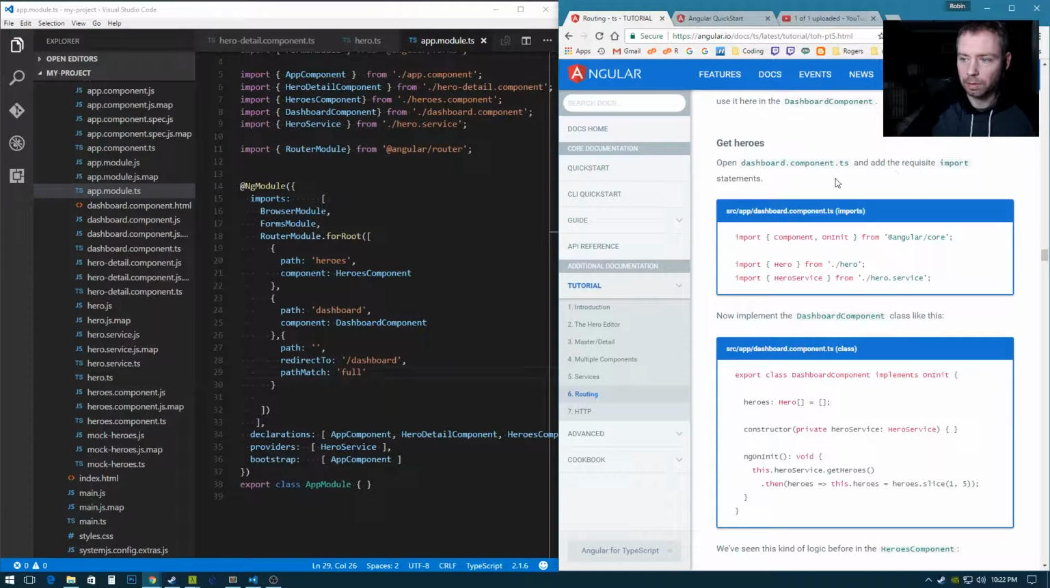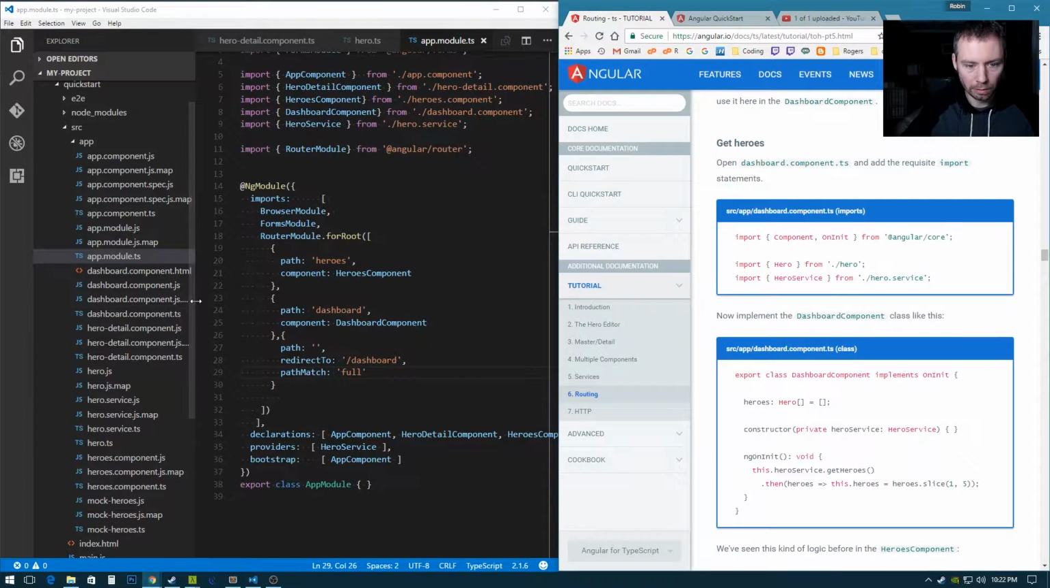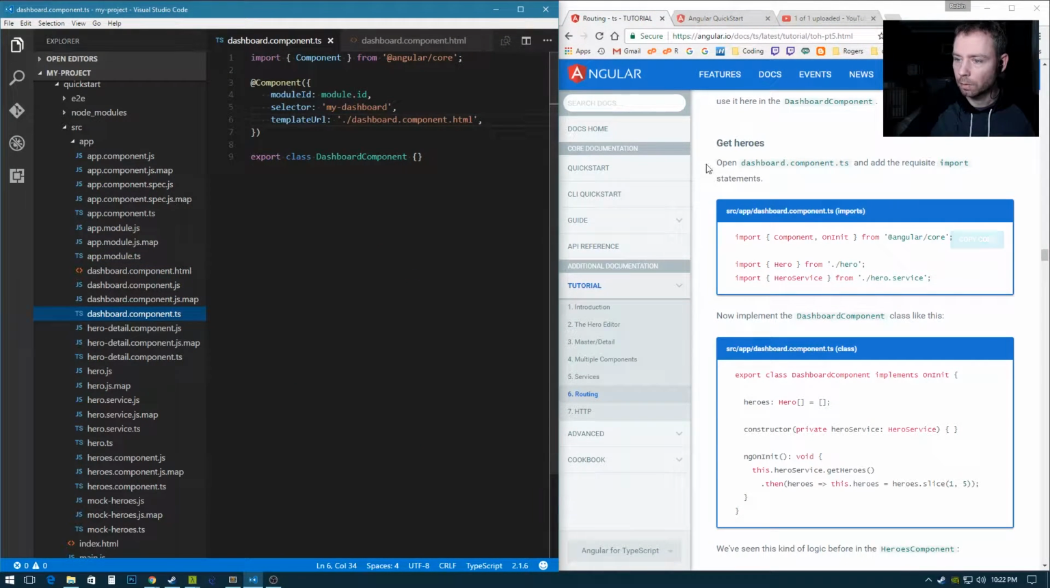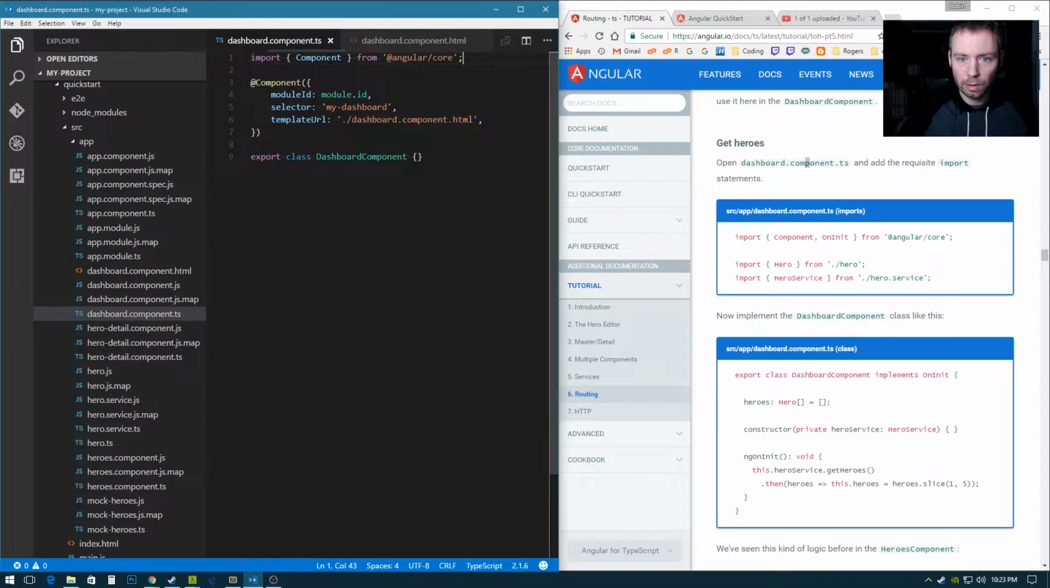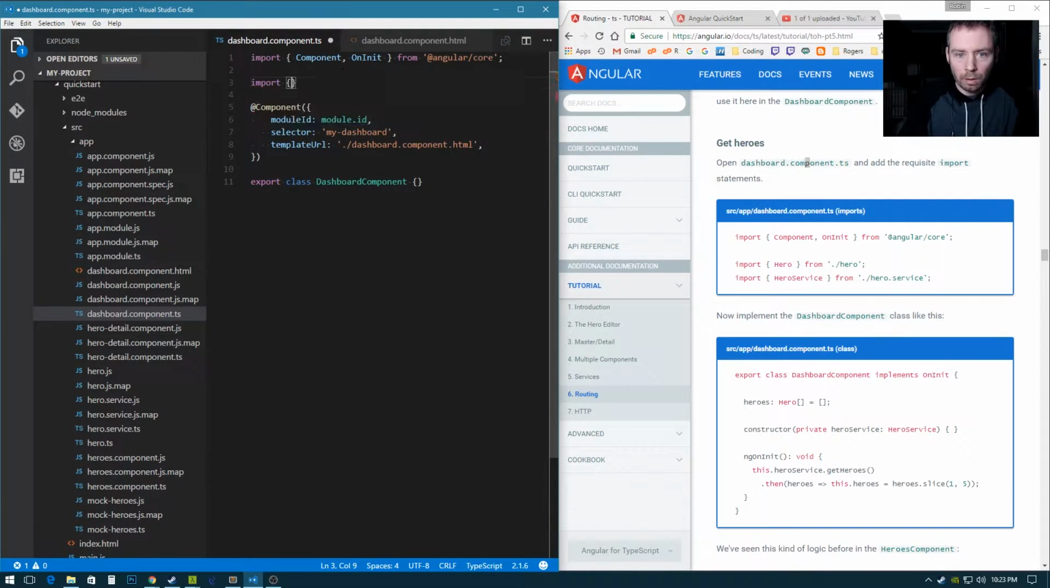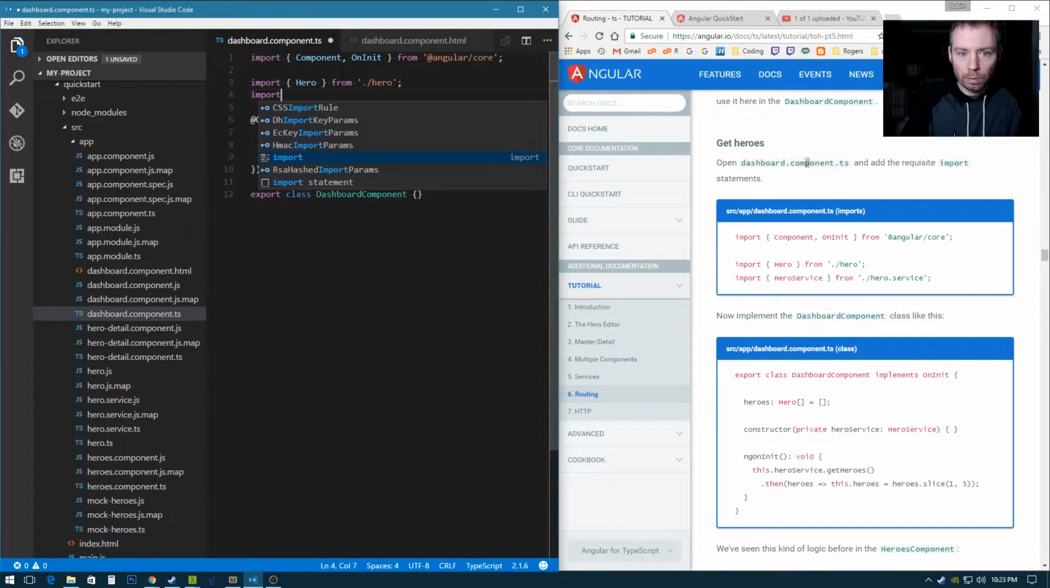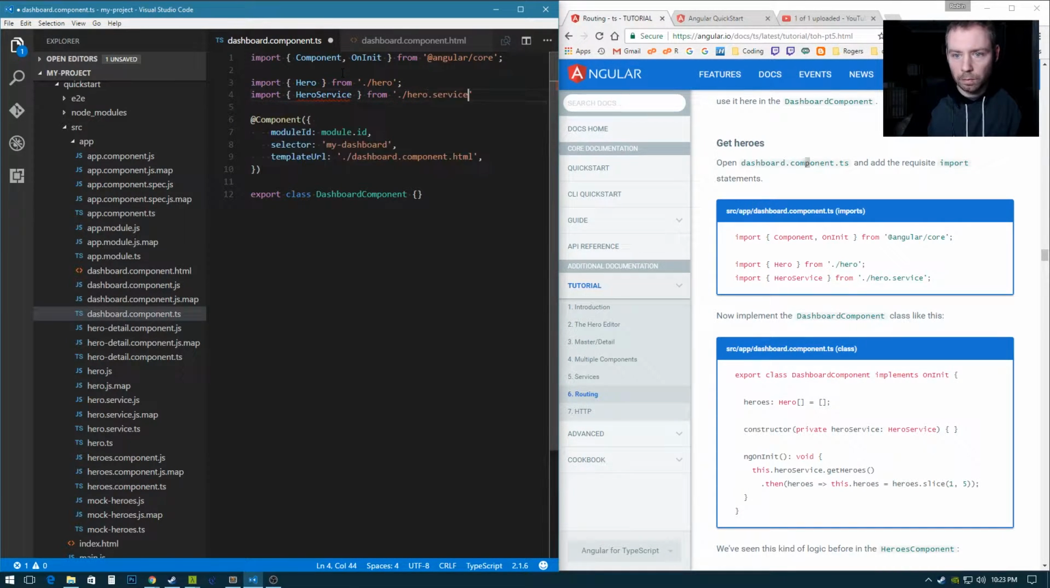Open the dashboard component TS. Okay, dashboard component TS, not the JS file. And add the requisite import statements. So we need to add some more. We have to add OnInit, and then we import the hero object. Import Hero, capital H, because it's a class, from ./hero. And then we import the service, HeroService, from the service file.